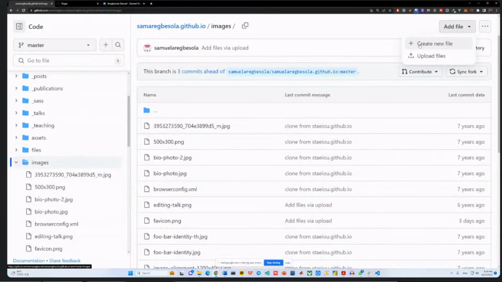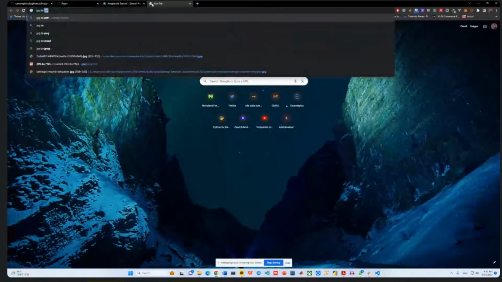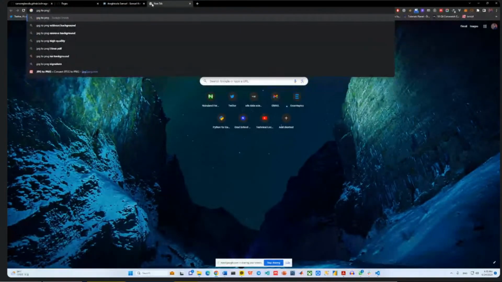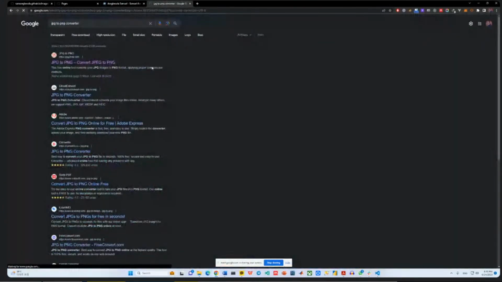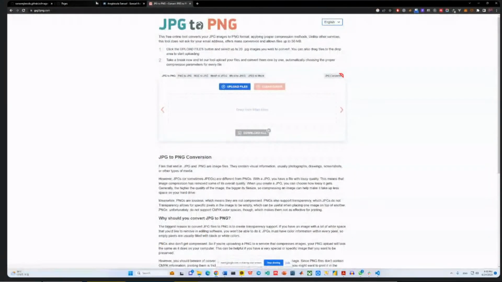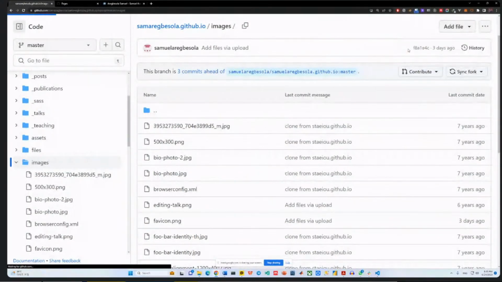It has to be a PNG image. So if your image is a JPEG image, you can just come online and say JPEG to PNG converter and convert it. So just make sure that the image is in PNG format, then upload and convert whatever you want to convert. But me, I already have the image in PNG and I've renamed it in my folder to profile.png. So I'll click on upload files now.